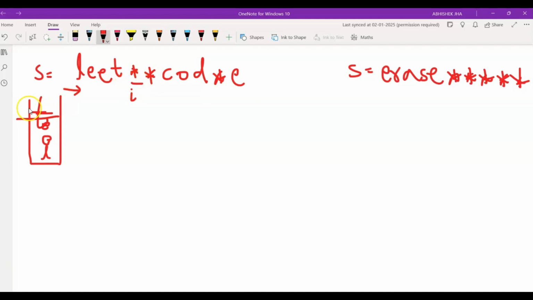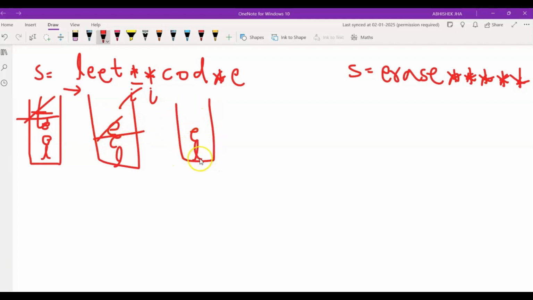So since this is a star, we'll pop the character, that is T here. So the stack contains E, E and L. So again we'll move to the next index of this given string. We again found a star character. So again we'll pop the preceding character, that is E, from the stack. So our stack contains E and L. So again we'll insert all the non-star characters, that is C, O and D. So when we reach this given index, we found a star character here. So we'll again pop the character from the stack, that is D here. So our stack contains O, C, E and L.